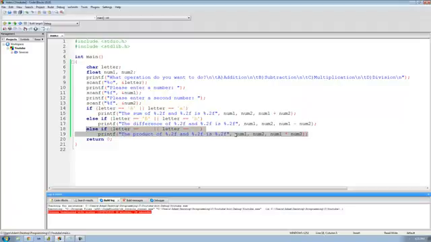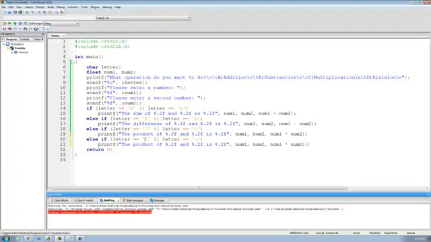So let me just go ahead and copy this one more time and paste it. And then we're going to say else if the letter is a capital D or a lowercase d, then we're going to say the quotient of num1 and num2 is num1 divided by num2.